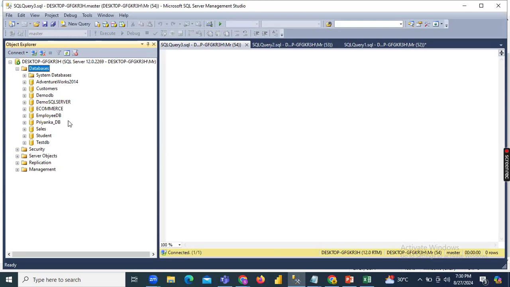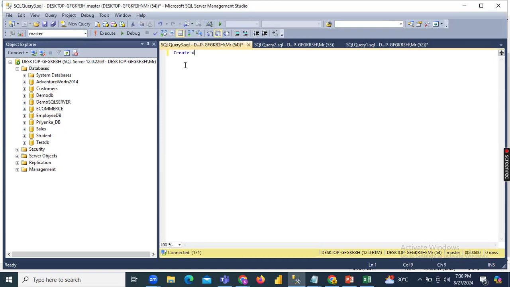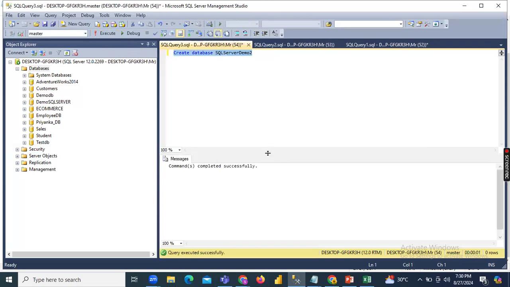So how to create a database? I'll explain it with a simple command. Create database. The syntax I'll tell you later, but as of now, I'm telling you: create database SQL Server demo 2. So I'm creating one database. Let me select this. There is an option called execute. If you execute here, the command is successfully completed, and our database is created.